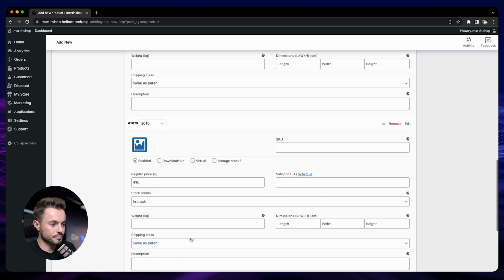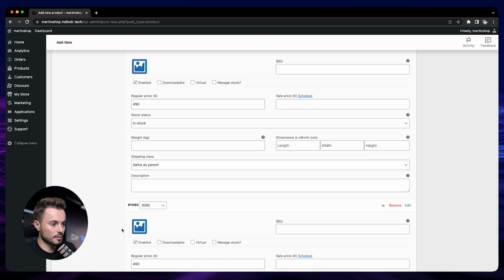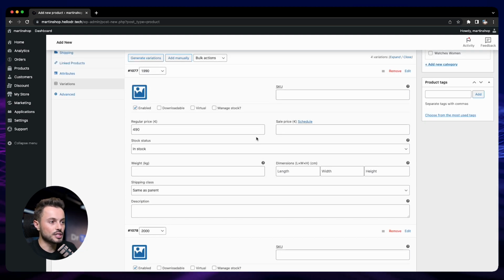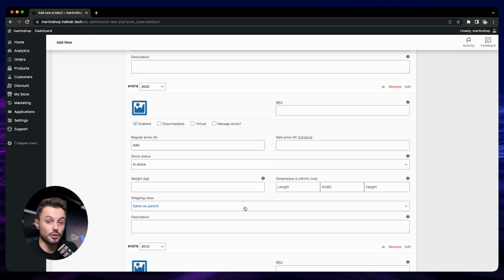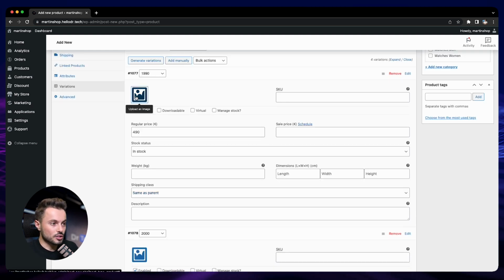Good. And then for each variation, you also have the other options exactly the same way as we had for the simple product. You can set up a sale price, the SKU, the different weight or shipping class, description, and you can do that for each variation. And also for each variation, you can upload an image for this variation.